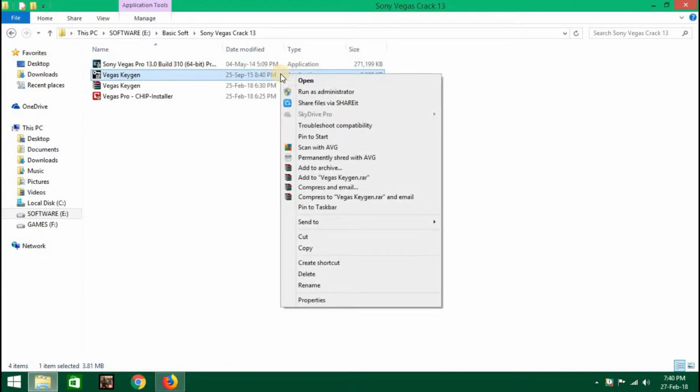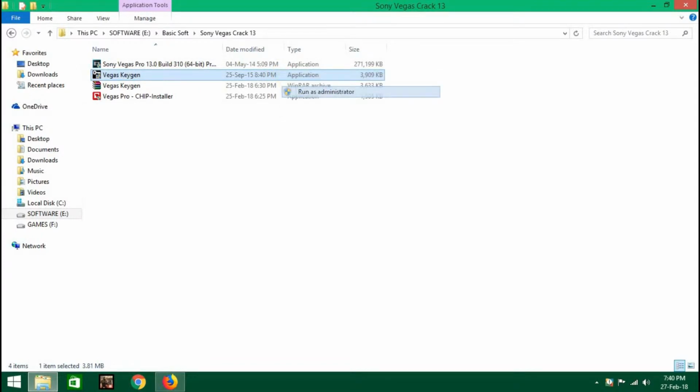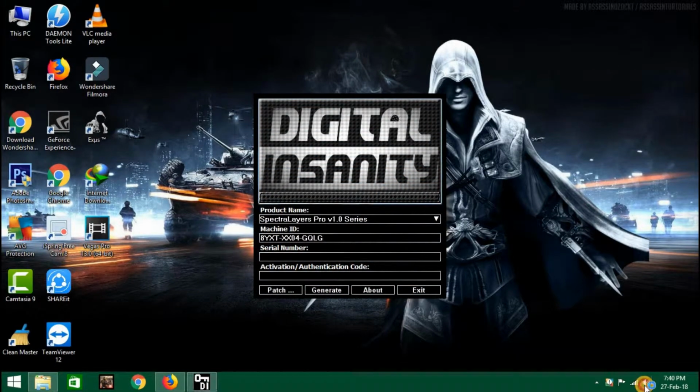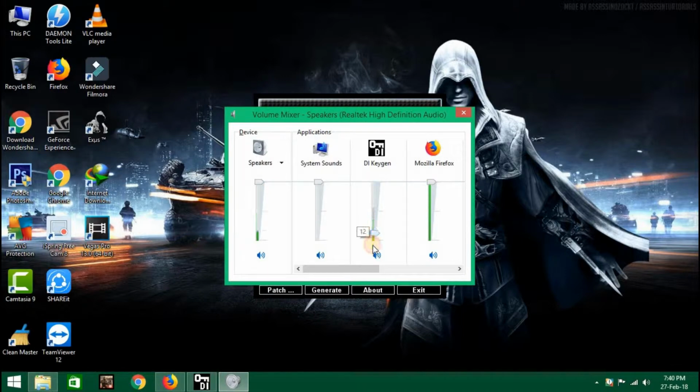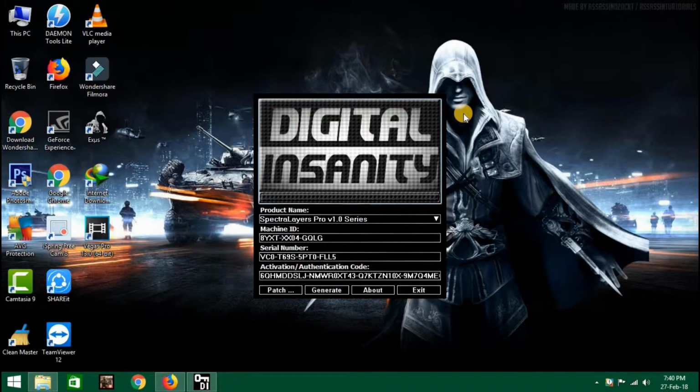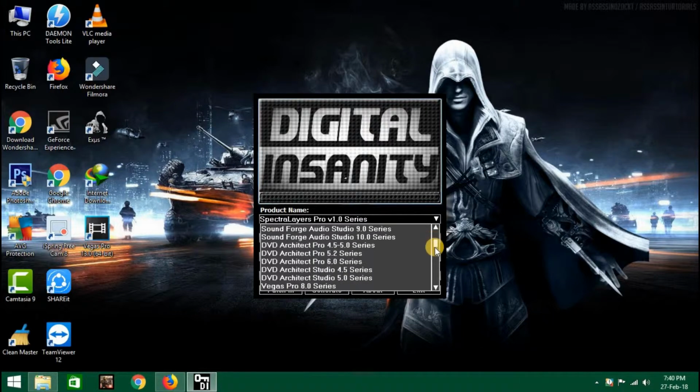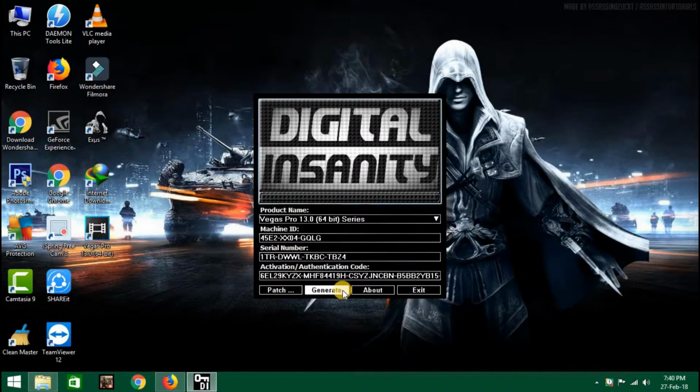Now open the keygen. You can also volume down the app's music. Now select your Sony Vegas Pro 13 64-bit and click on generate patch.